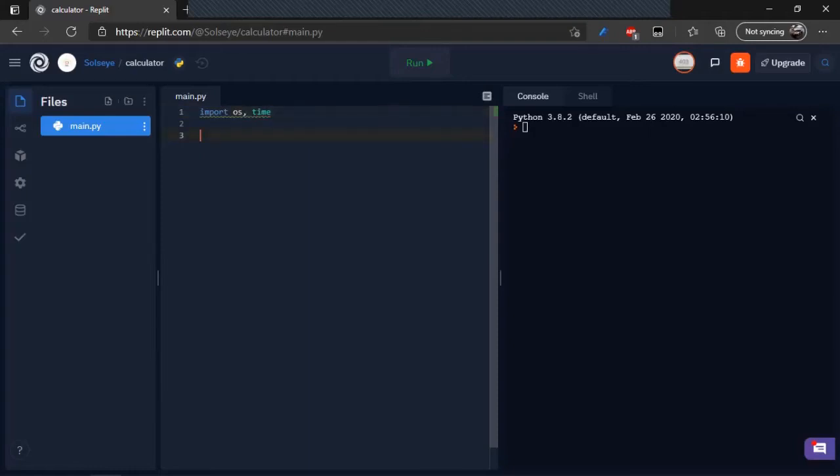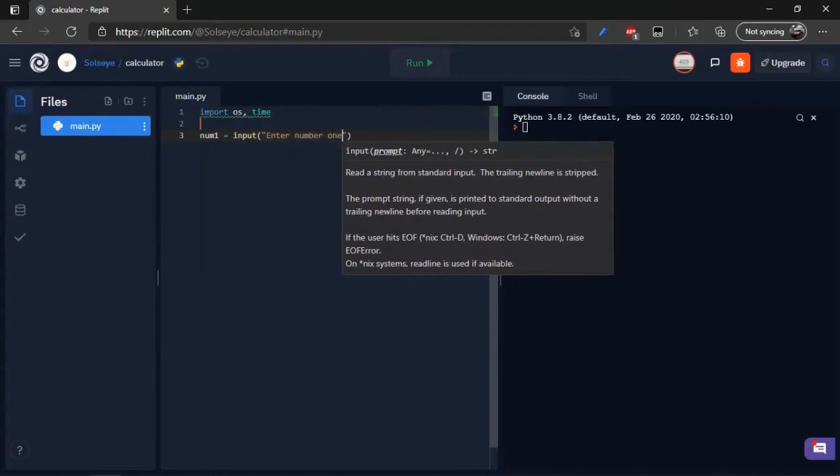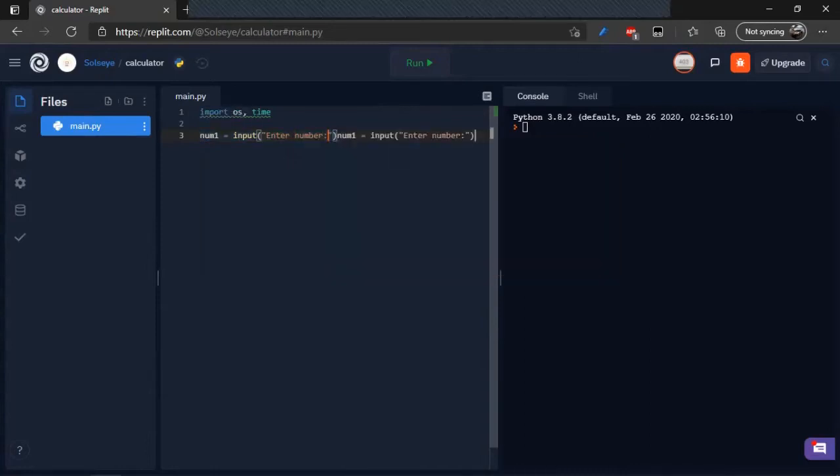The first thing we will do is make the first number, num1, an input. Enter number 1. CB403 will work on the second one. Let's just make it enter. I was just going to put an enter first number. Okay. For second.